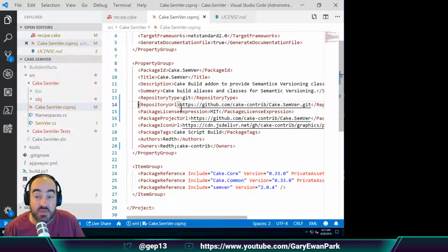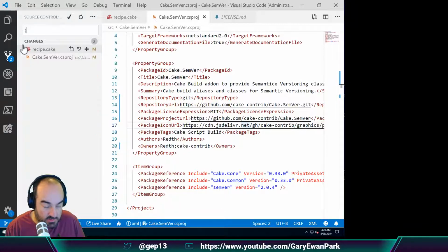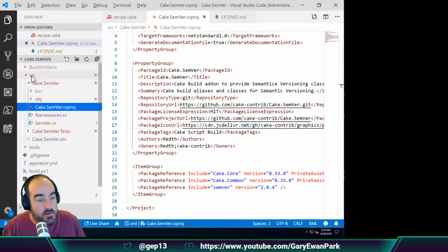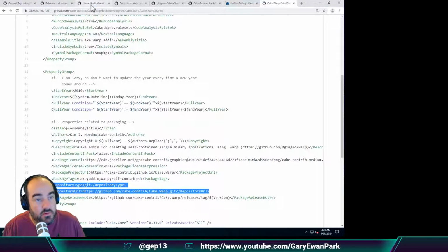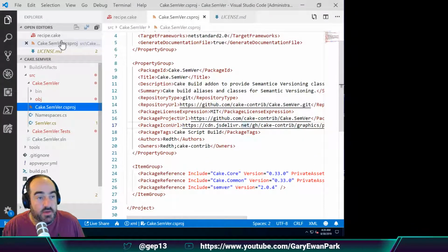Now there are other recommendations coming down the line in terms of embedding the package icon rather than linking to a static object. That's for a different day. The one that we're looking at now is just this. So again, this is GH15, and we're going to say update NuGet metadata. And if I say that, then we go back to the one that I've done before that has a list of commits.